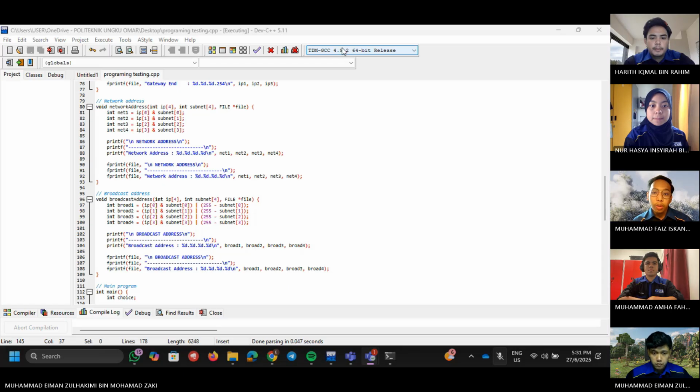For the next prompt, it will ask the user for the 4 octet numbers that represent the subnet mask, for example 255.255.255.0. The next step is to calculate the broadcast address based on the IP address and subnet mask given by the user. The program uses a function called broadcast address calc to calculate the broadcast address.